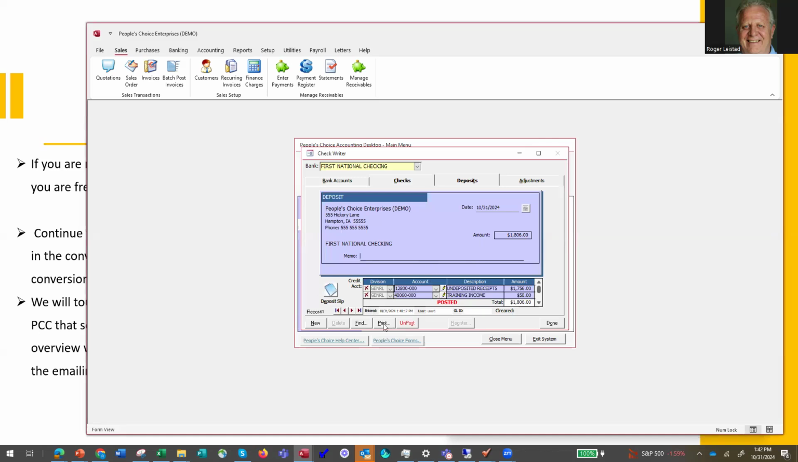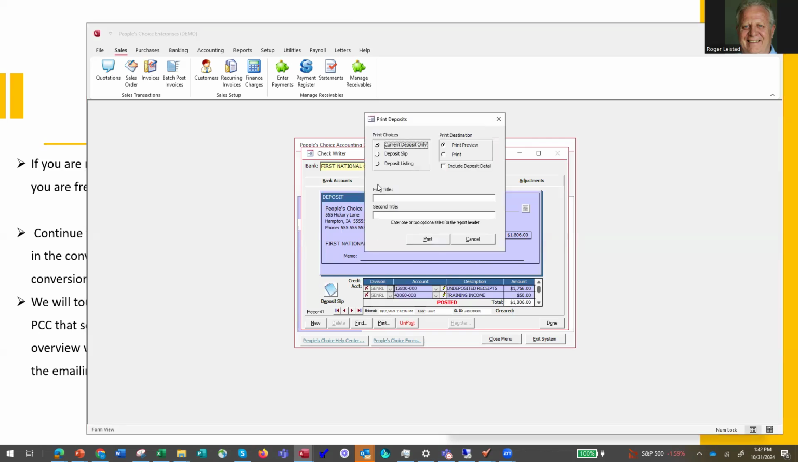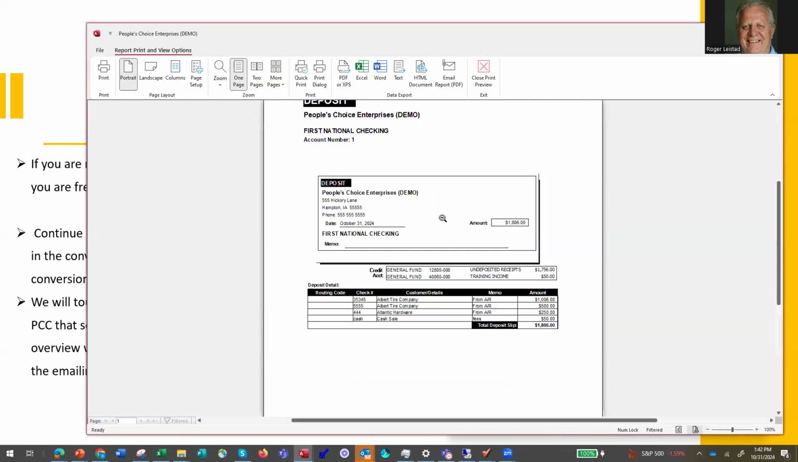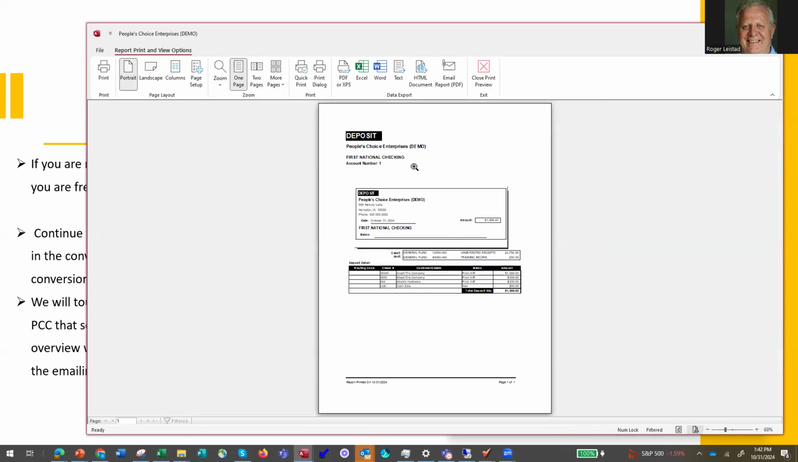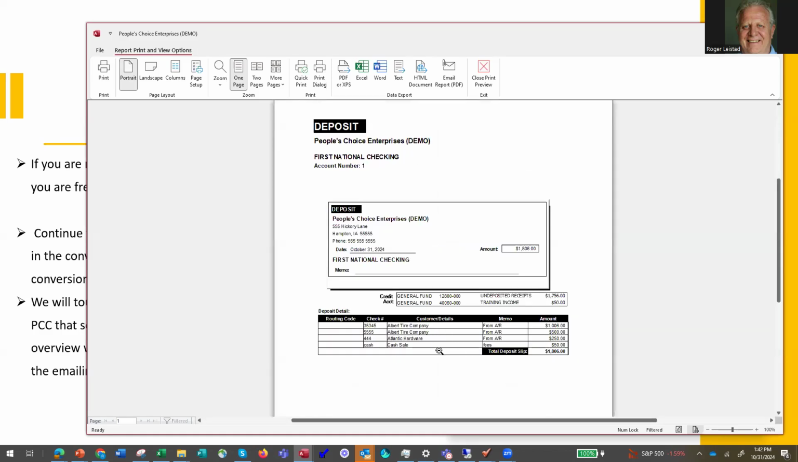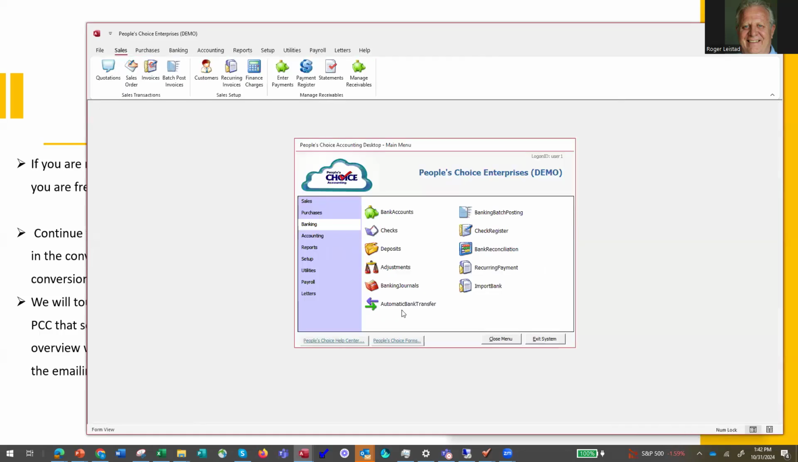Now, what you can also do here is print out a deposit slip and include the detail. When you include the detail, quite often we'll print this out, and then whatever receipt you get from the bank, you might staple to this. This provides the itemization of what made up this $1,806. It was checks from these companies and that cash sale. So that would tie in with the deposit. So that's how you would tie in your banking. Otherwise, the other banking is what we've covered in another session.